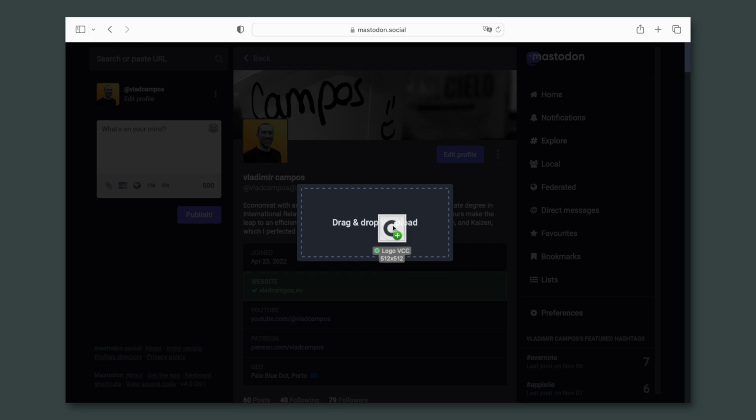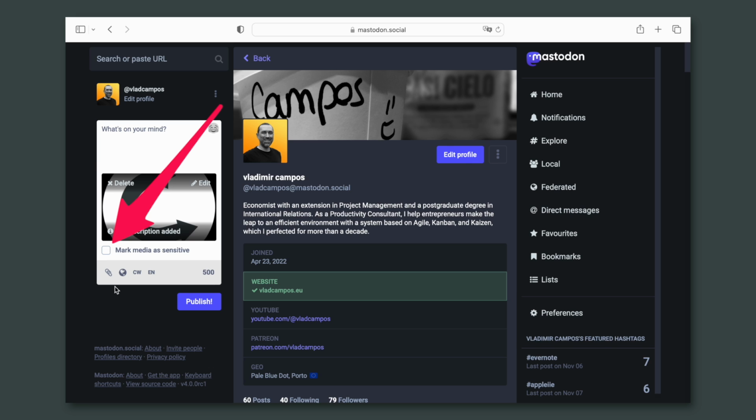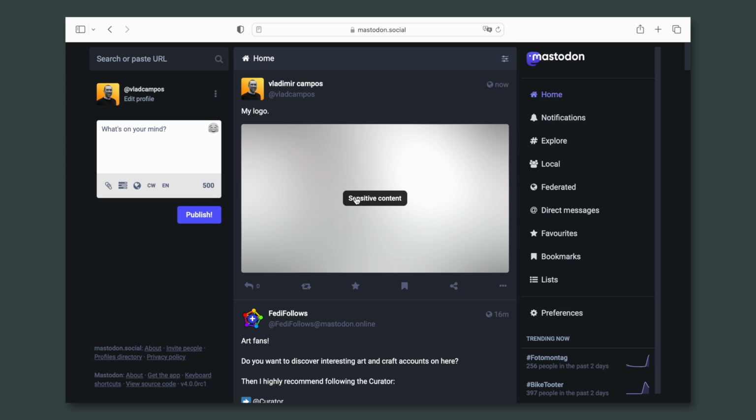And talking about hiding sensitive content, you can do the same with pictures. Every time you upload an image, there's an option to select and blur that picture on the timeline.